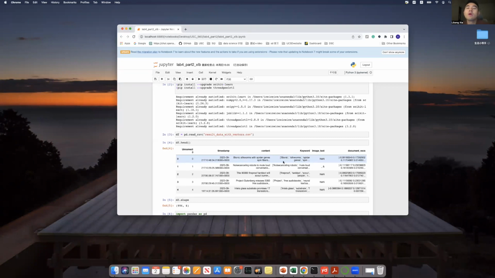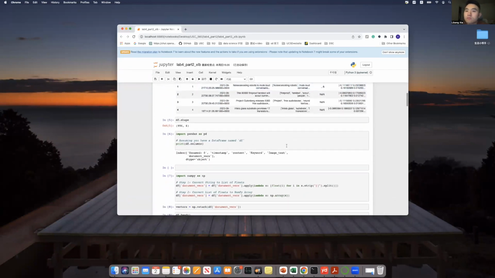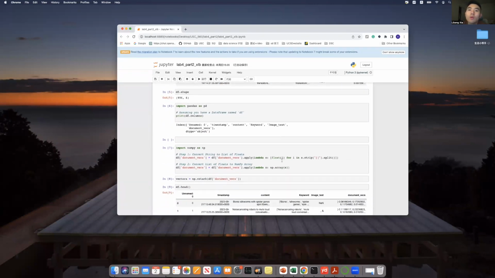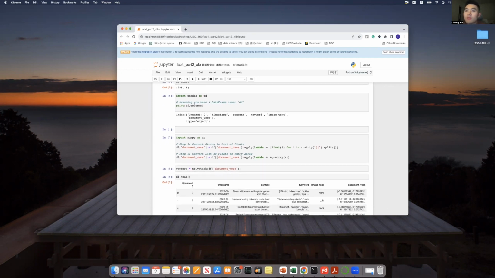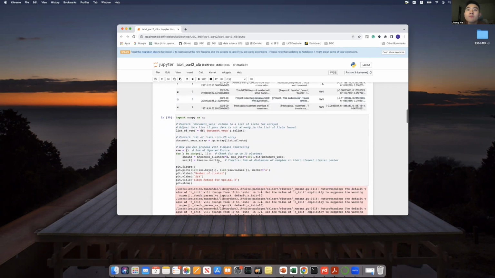So first we explore the data set. We do the basic data cleaning, such as converting a string to a list of floats, or converting a list of floats to a numpy array.